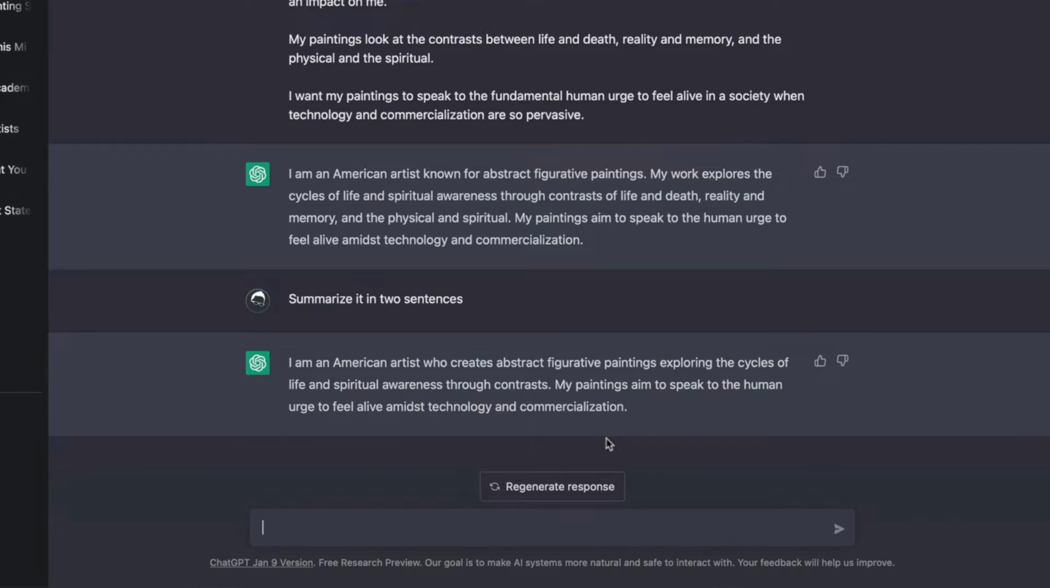I'm going to go a step further. I'm going to take that statement and ask ChatGPT to create an Instagram statement. So it's got to be really short because it's got to fit in the Instagram description.